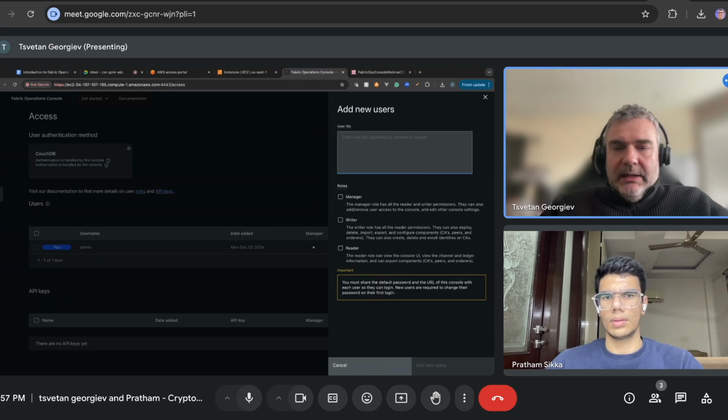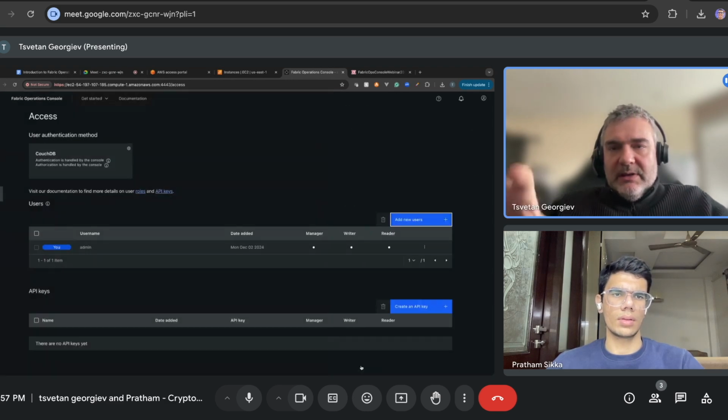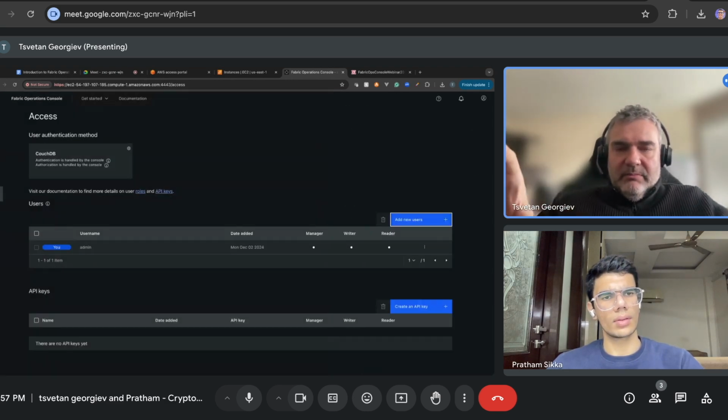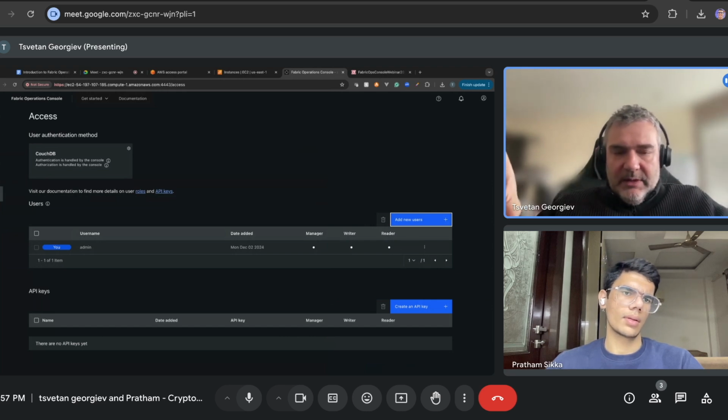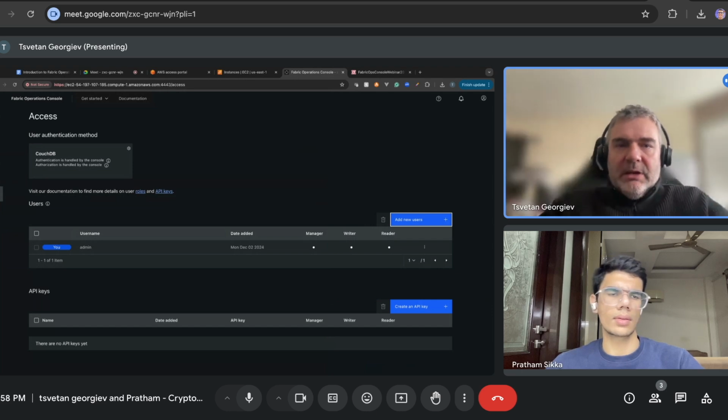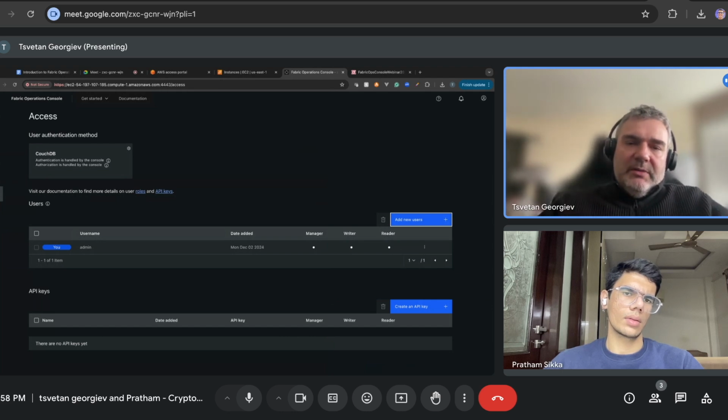So the role-based access control, essentially, the three roles available out of the box for us in the console. So this is completely user management. You don't confuse that with the Hyperledger Fabric management, the way of managing identities and access. It has nothing to do with that. It is just for the operation console users.